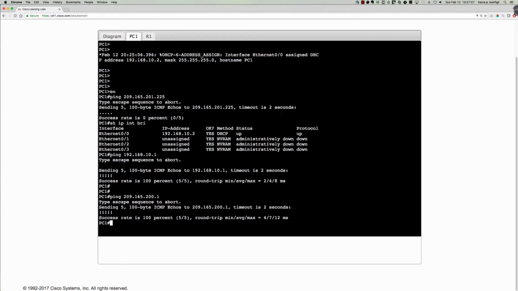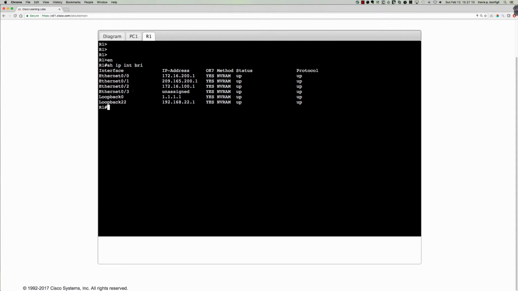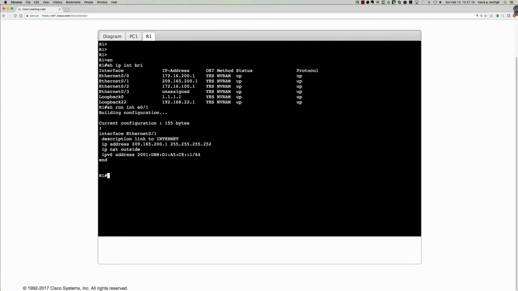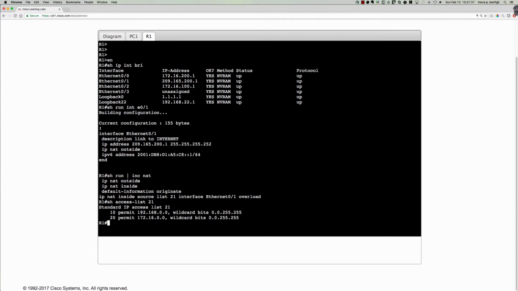So the question then becomes, just like it was last time, well, we should probably take a look at that interface. So let's say show run interface Ethernet 0/1. We can see we've got that IP NAT outside. And so again, we see that NAT statement there, right? And that kind of indicates that, well, maybe we need to take a look at show run include NAT. And let's see how we're set up here, and let's make sure access list 21 is correct. So show access list 21. And it is permitting the right networks, right? So NAT, which was the issue last time, is definitely not the issue this time.